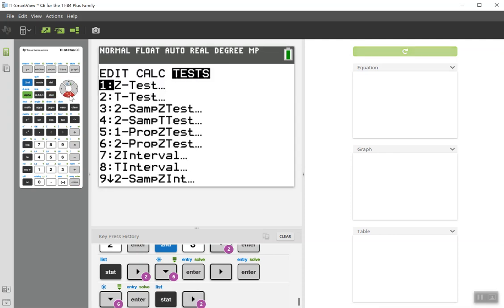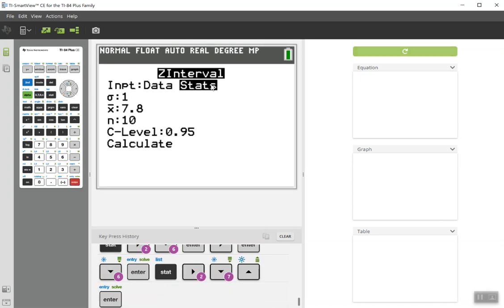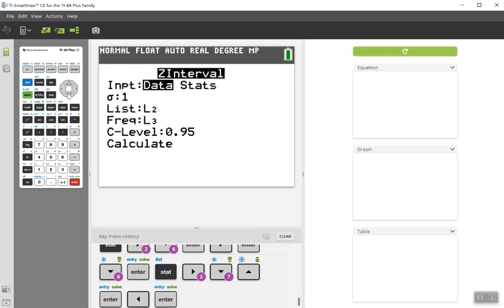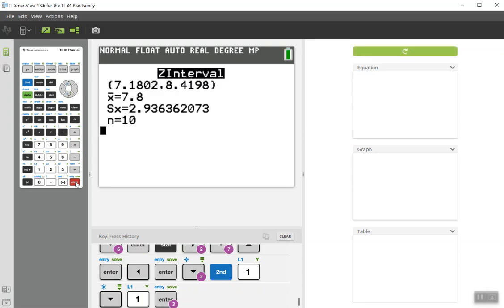Same thing if I'm going to use the data button in this Z interval. Maybe I'm not given these statistics, but I was given data instead. I need to enter what my population standard deviation is, and then I just need to tell it how I am entering my data. Am I entering it like a frequency table with list 2 as the possible values and list 3 as the frequencies? Or am I just entering the raw data from list 1 and keeping frequency at 1 here? If I did all that, I could get my confidence interval using the Z interval.